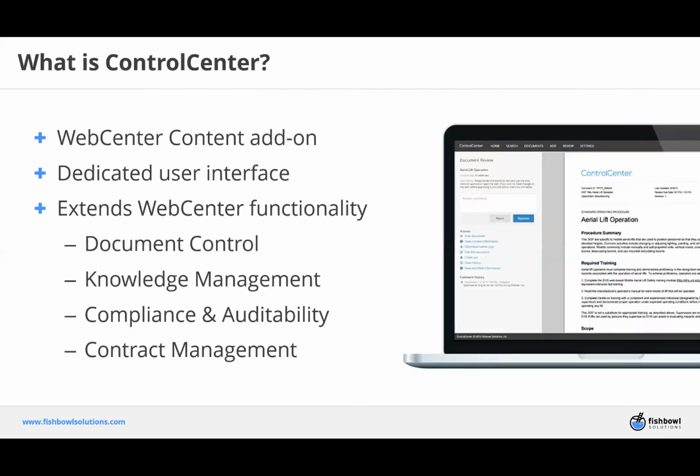So ControlCenter might be the piece that's a little bit less familiar for some of you on the call. ControlCenter is a product that was built by Fishbowl Solutions about 4 years ago, and we've been adding to it and enhancing it ever since. It is an add-on for WebCenter, so it sits on top of your WebCenter infrastructure, and it has its own dedicated user interface for interacting with content.